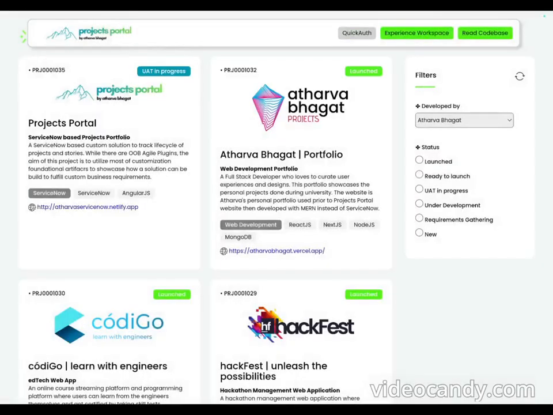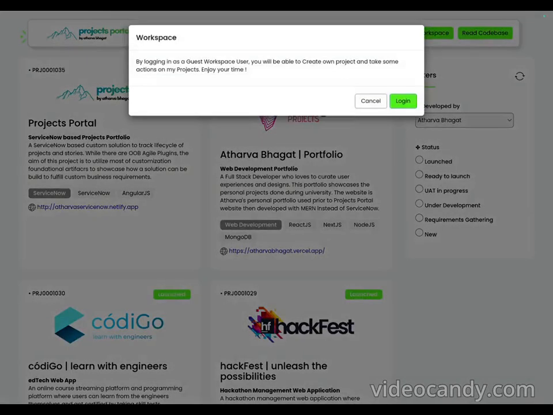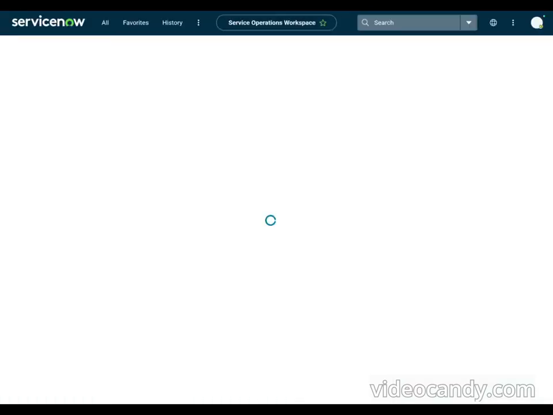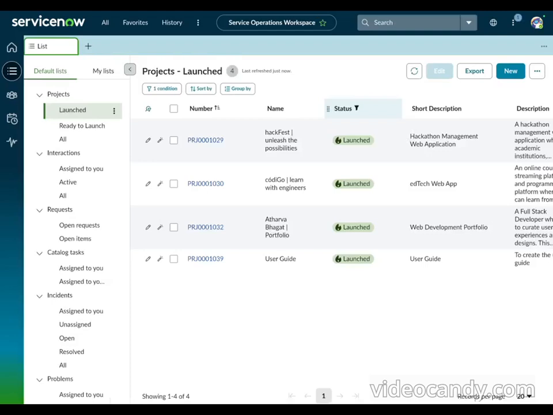So let me now show you how the workspace user is basically. So I will do a login to the workspace, and we will be logged into the workspace as a guest user. With this, I will showcase how you can create your own project in the portal, and how you can manage to see the other projects. So just by clicking on the login, I am in the service operations workspace, which I have used to configure and customize on the projects.